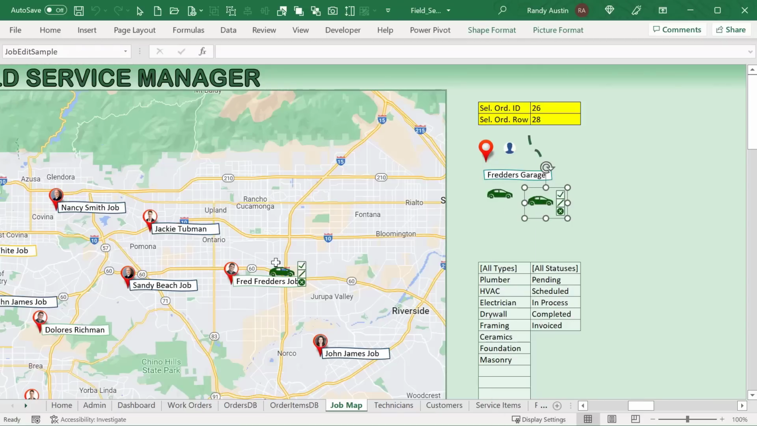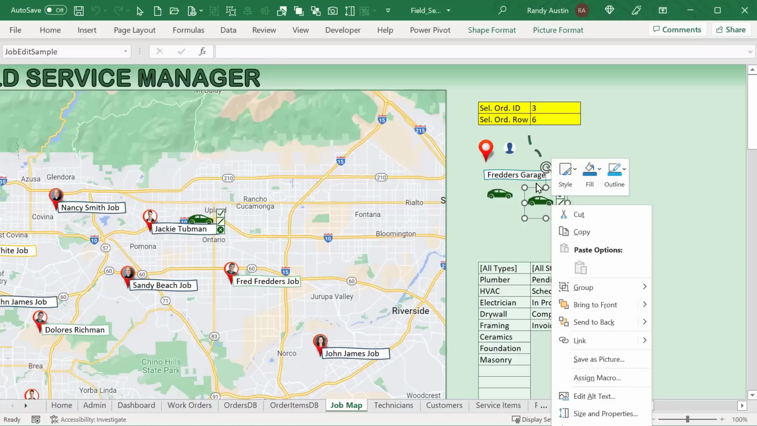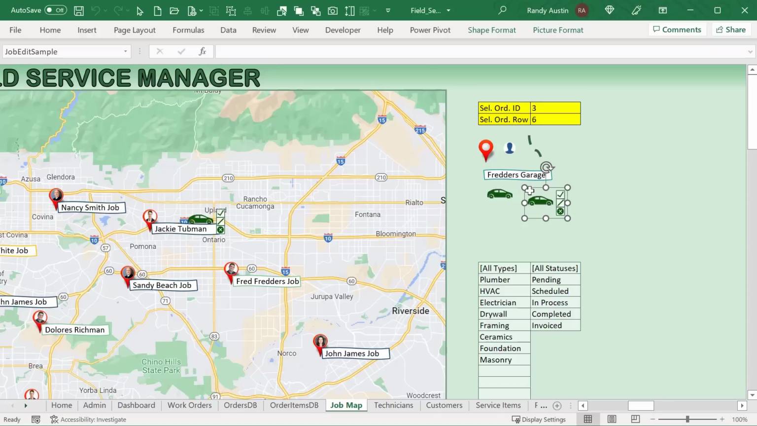So this is a group. Notice that when I select a particular job, we're going to show those icons: the icon that's going to save the location, the one that's going to edit it, the one that's going to close this little group, and the one on the car that's going to show the route for the day. So I have those 3 icons in this little group that we're going to be duplicating and attaching to every job. I also got some named ranges, all types and all statuses.